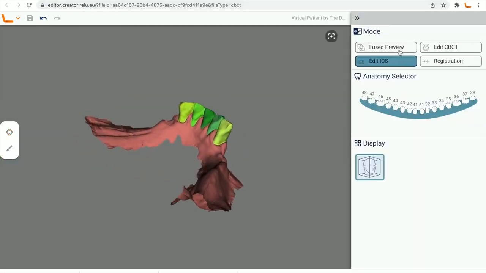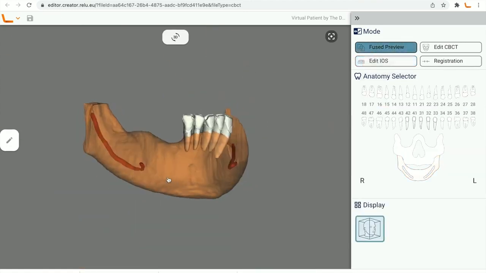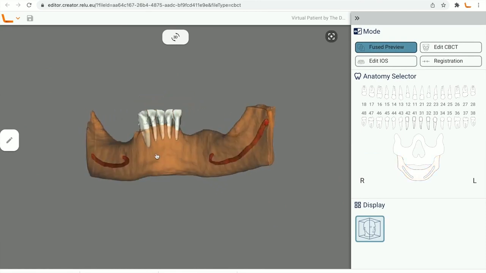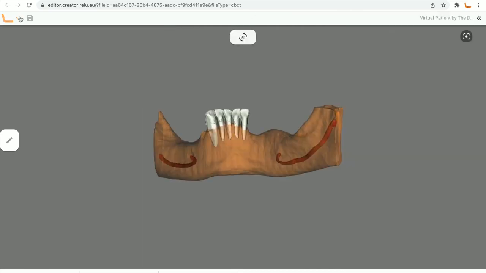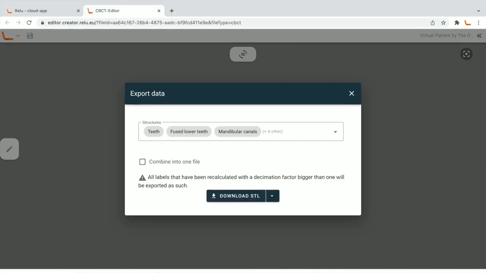This adaptation can also be done manually to increase the quality of the merging, but after all we have a series of STL files totally independent we can play with. We can extract, for example, this tooth, these teeth we can extract, but we don't want to. We just want to implant in the posterior mandible, and here we have the button for downloading all the STL files.